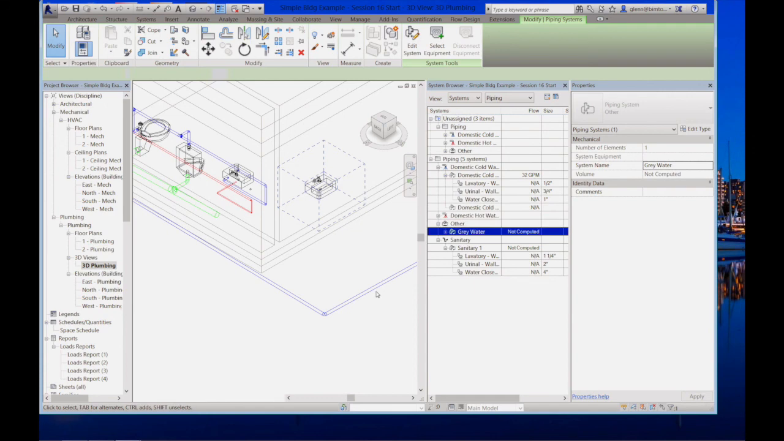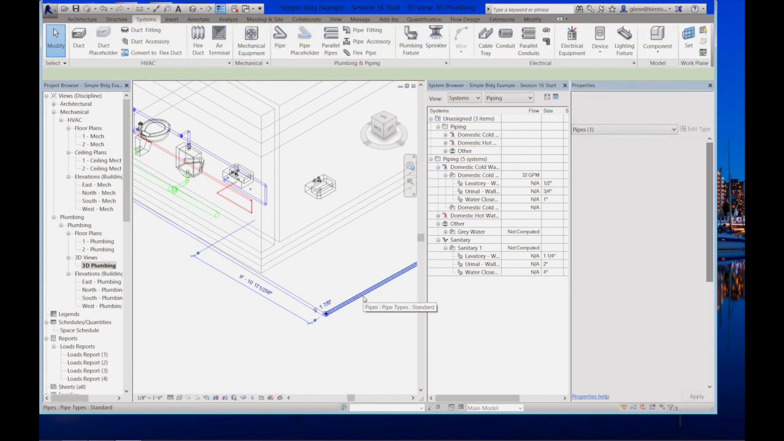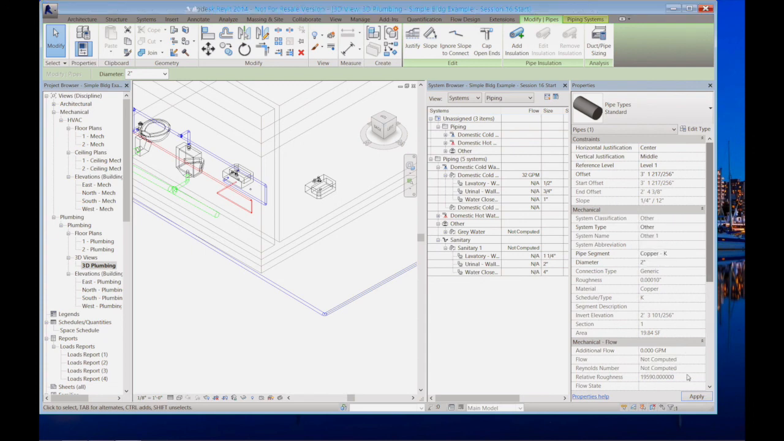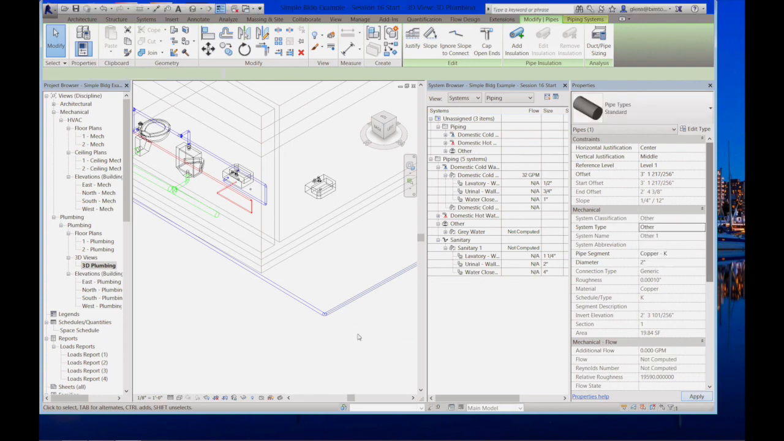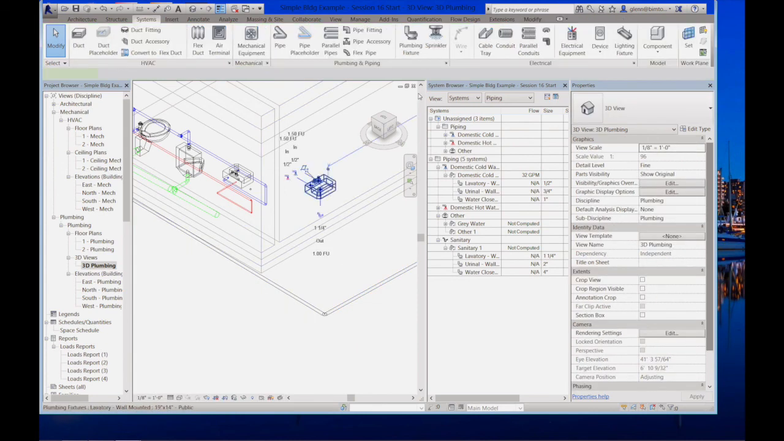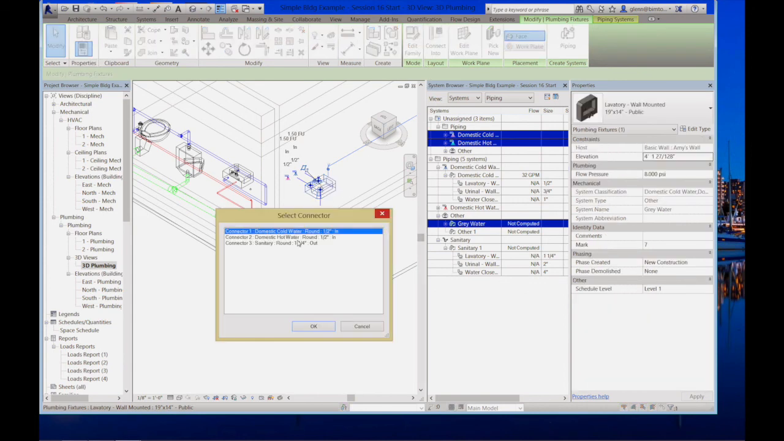So what I can do now is choose this pipe and say, where is it? Let's choose one of them. I think I have multiple things set up. I'm going to change that to be part of this other system. Okay, and then I can take this guy and connect him from that domestic or the sanitary connection.